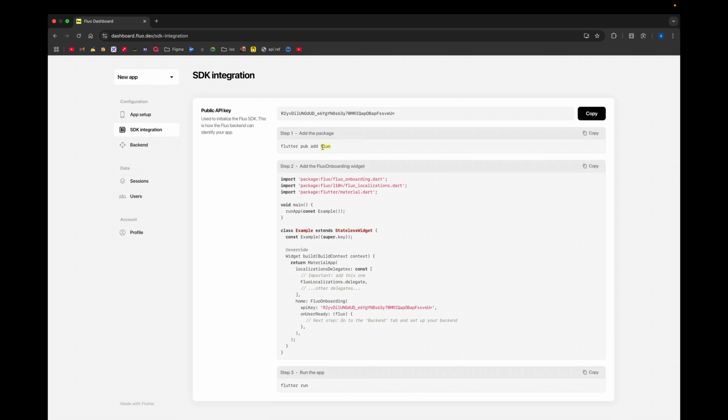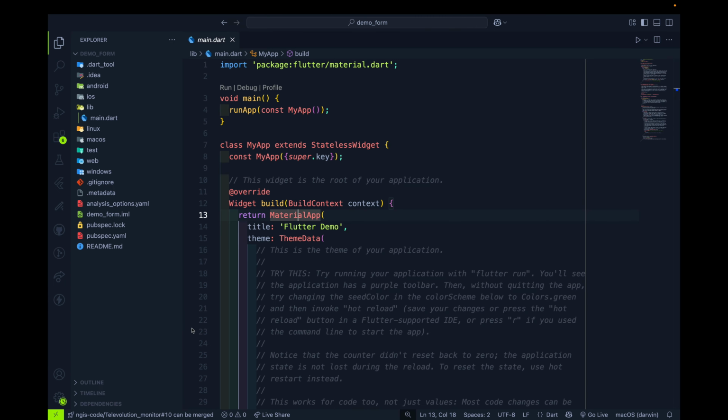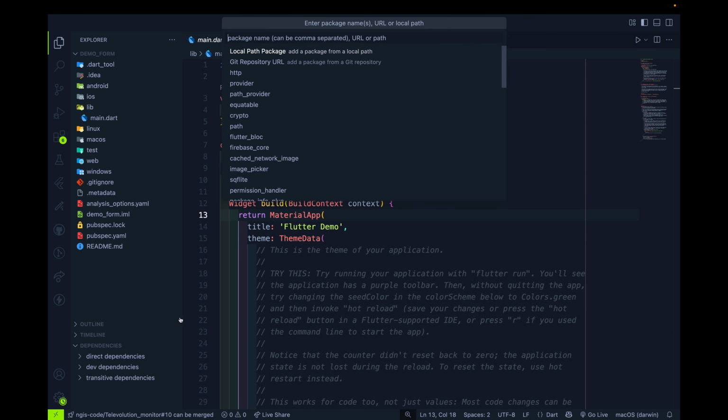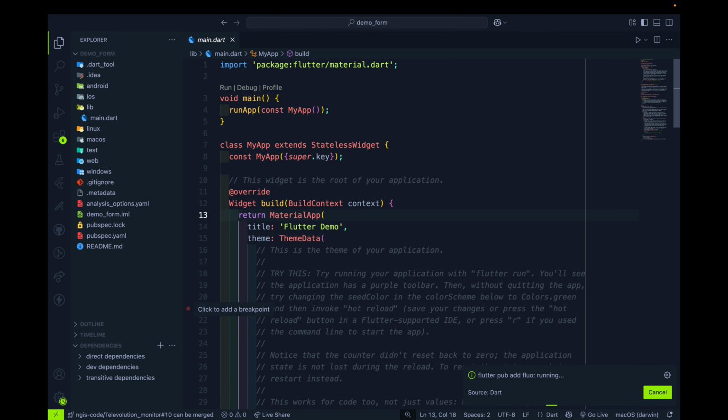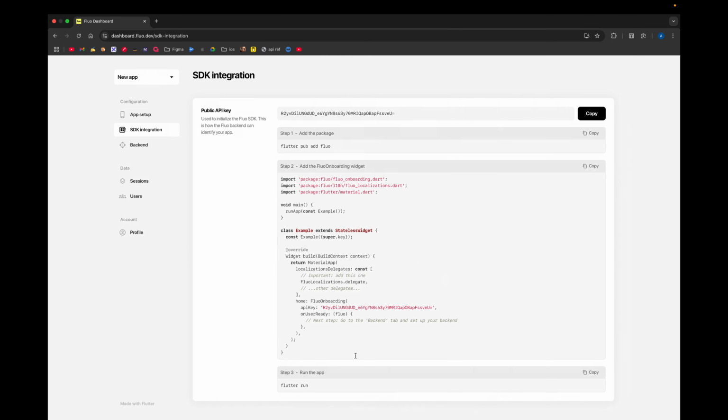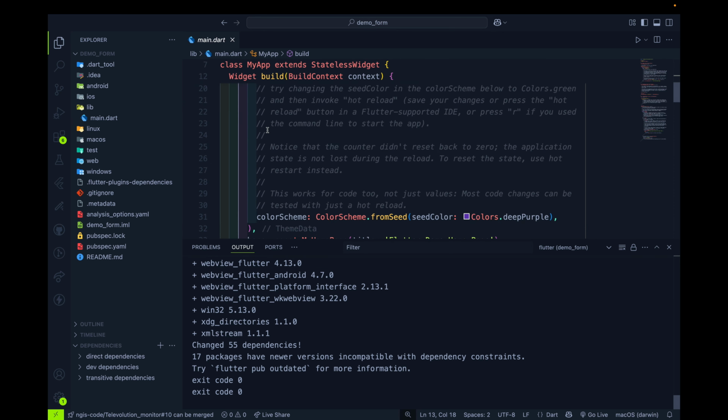We have to add a Fluo package. We go to dependencies and add Fluo. Yes, it is adding. Let it add. And since it's adding, we just have this stateless class. Okay, I'll just copy and paste this thing. Rather than copy and pasting, let's create something good.